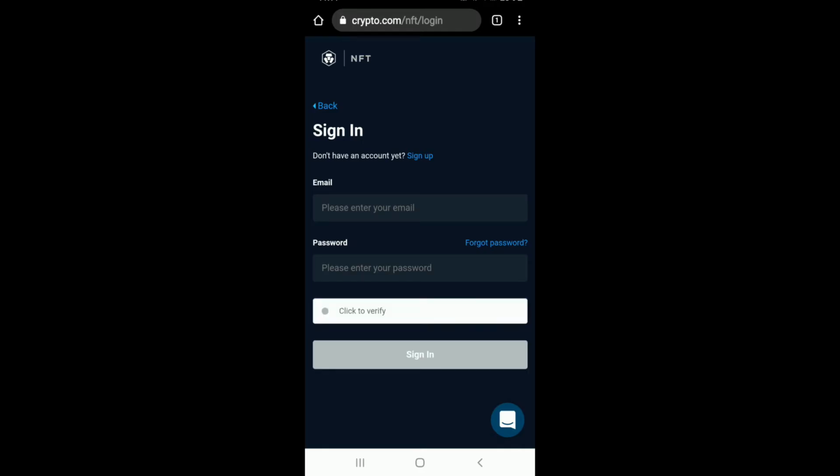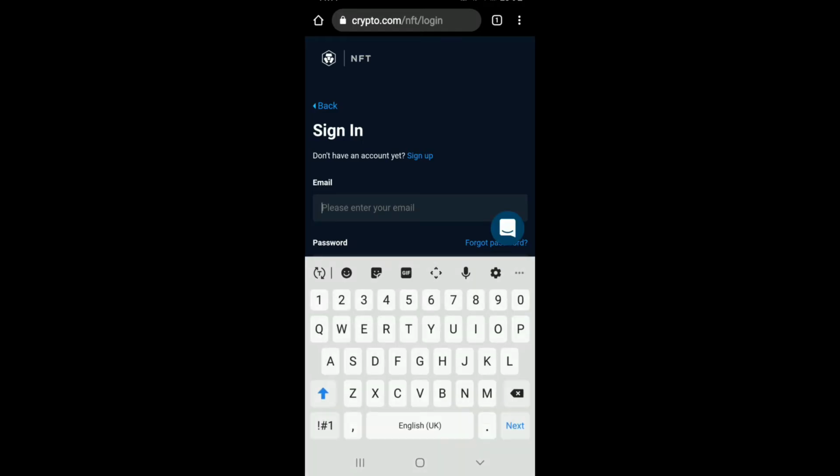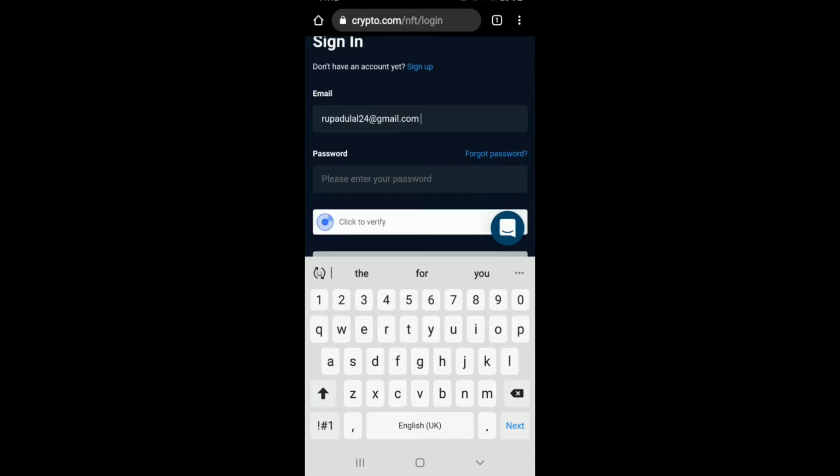In the sign in page, go to the first text field where it says enter your email address and type in your email associated with your account. Now, when asked for your password, if you know your password, you can go ahead and type it in the text field. If you've forgotten your password, tap on the forgot password link at the right corner.